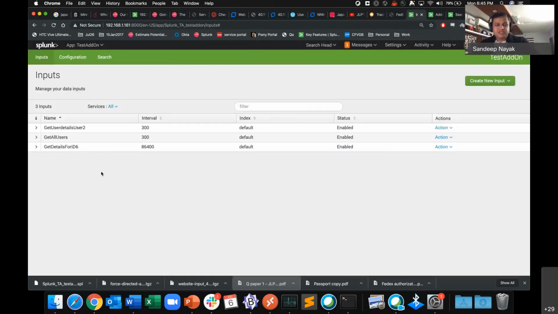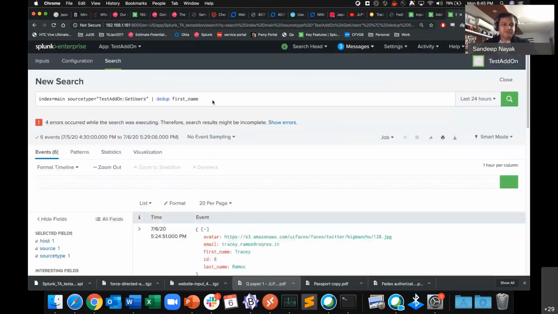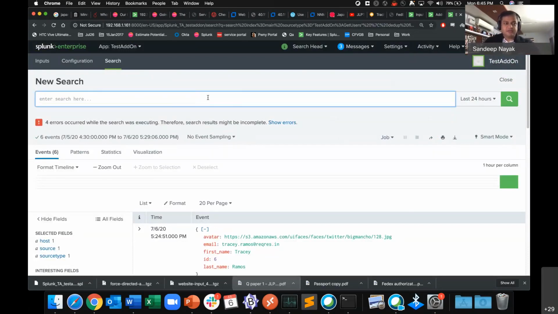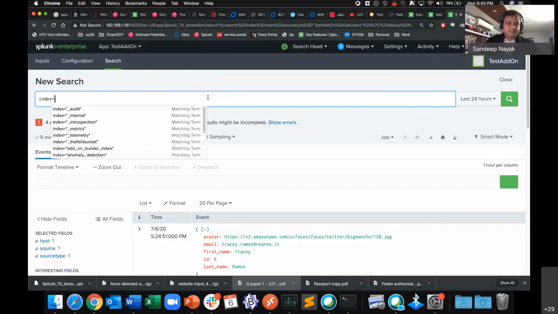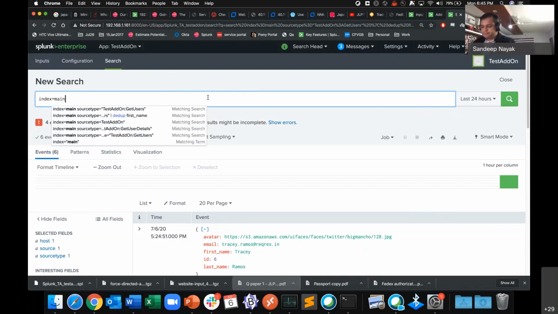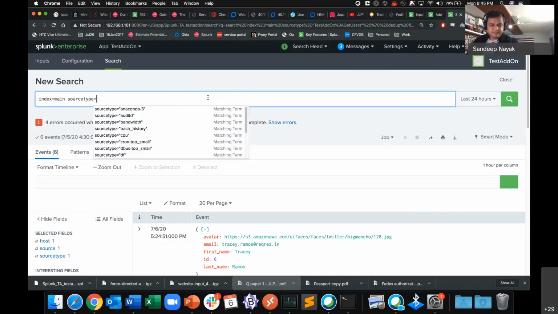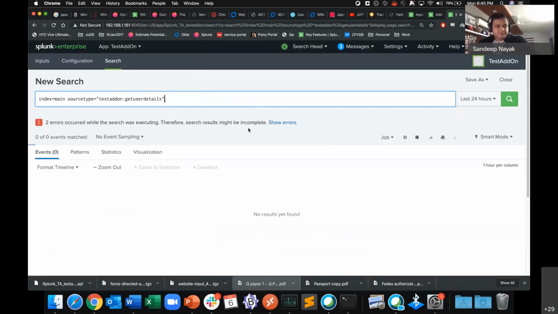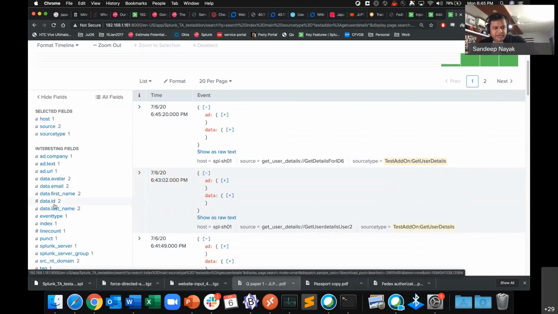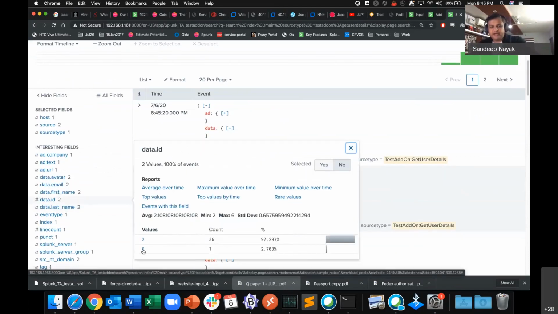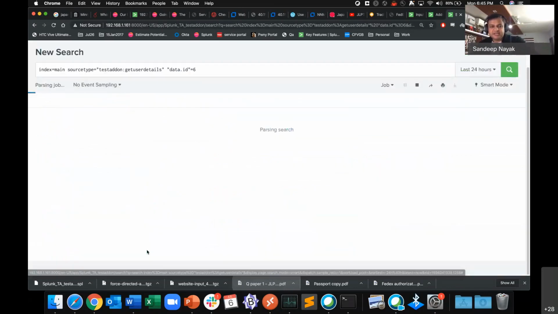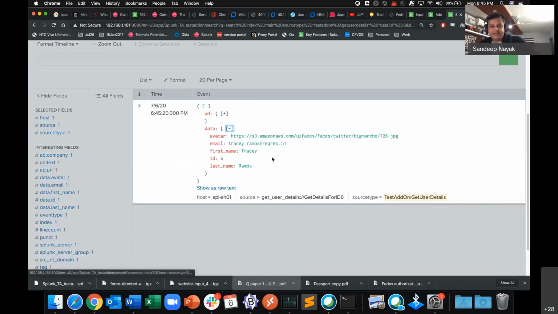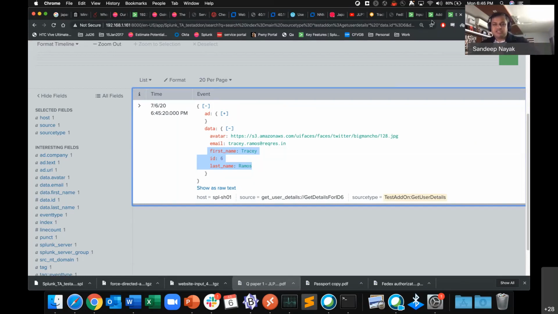Okay, so now all of those things will come into that index. Let's go ahead and just search for that. If you scroll down over here, you get data ID. So you can see that number 6 has also been queried. Earlier, I was getting only for 2. If I click on 6, you'll get to see those particular details over here. So suddenly now, instead of the previous use case, I started collecting data for Tracy Ramos also. Okay, so it's as simple as doing that.